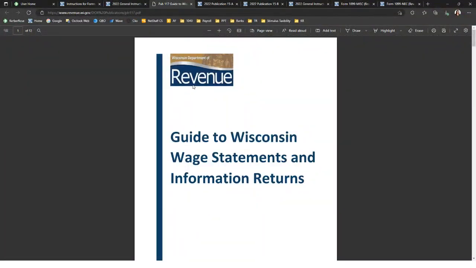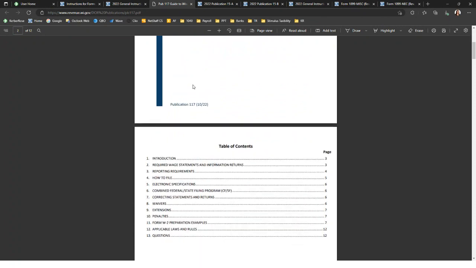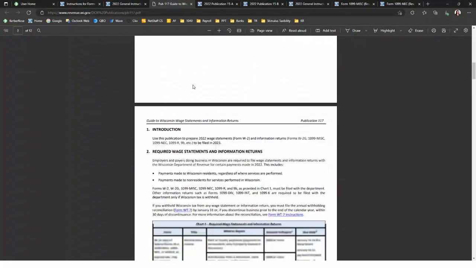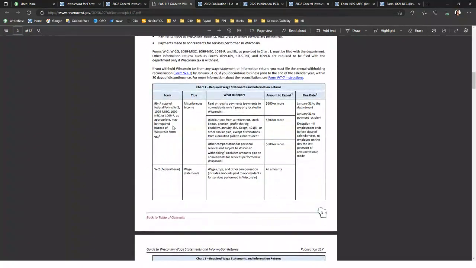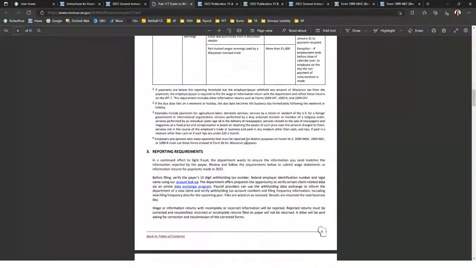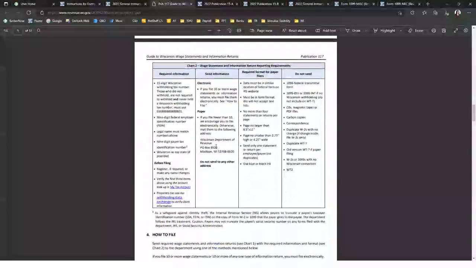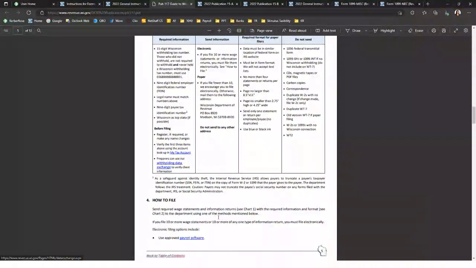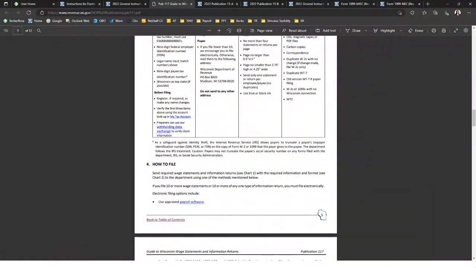The publication 117 is going to be our guide for the state. This kind of gives you the chart of when the miscellaneous is required, when it is due, and then your options for reporting. It will give you suggestions for if you need to send electronically, how you might do that. You can use My Tax Account or things of that nature.